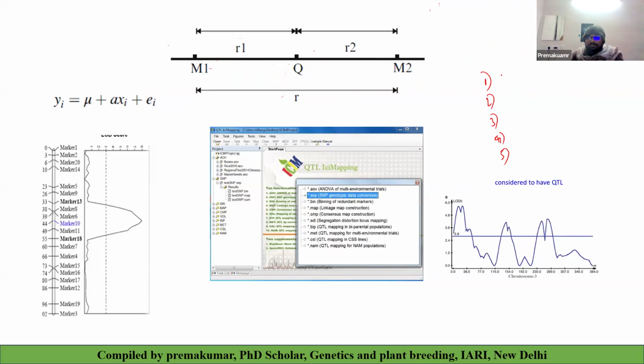Then, simple interval mapping, which we discussed yesterday; I discussed it in a nutshell, but we will look at it in detail. For example, you can check marker 1 and marker 2. Here the LOD score is very, very low. For marker 2 and marker 3, the LOD score is higher. For marker 20 and this marker, the LOD score is like this. For marker 5 and marker 9, the LOD score is like this. Between marker 13 and marker 8, there is a peak.